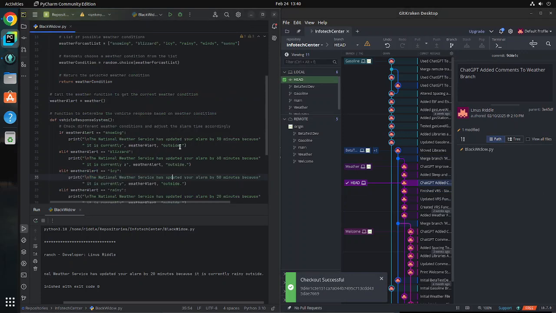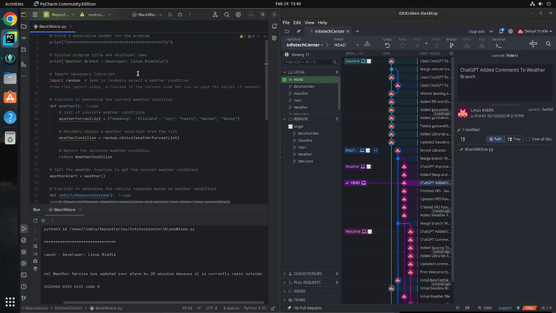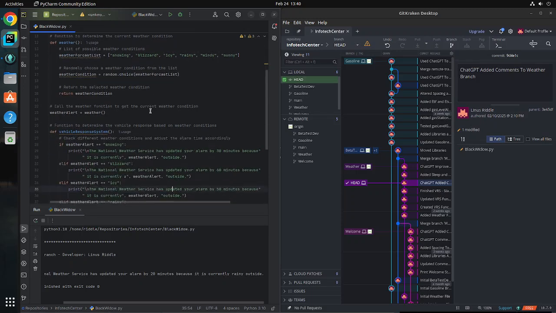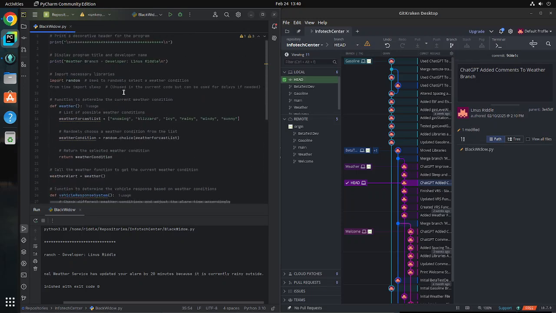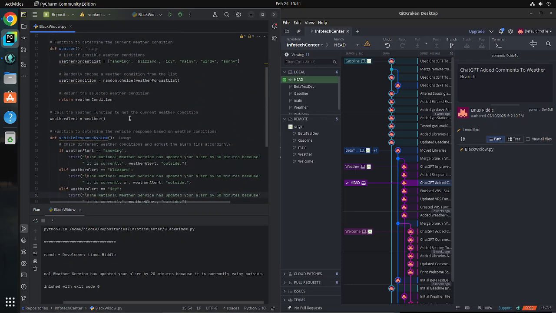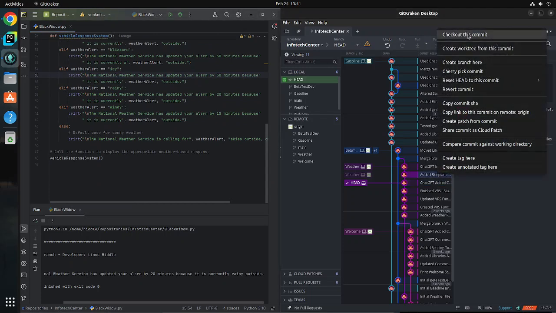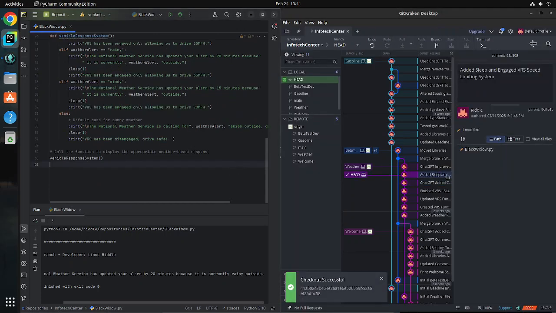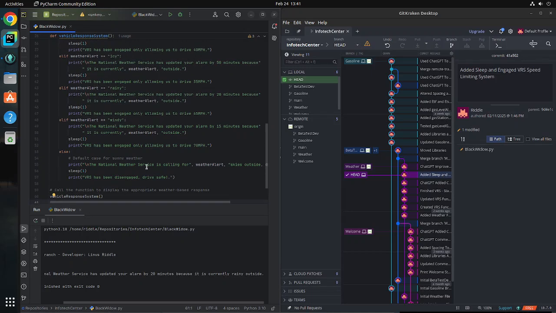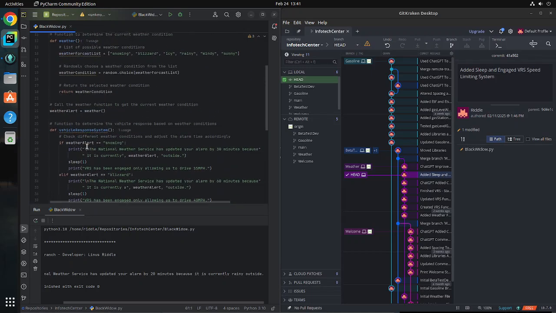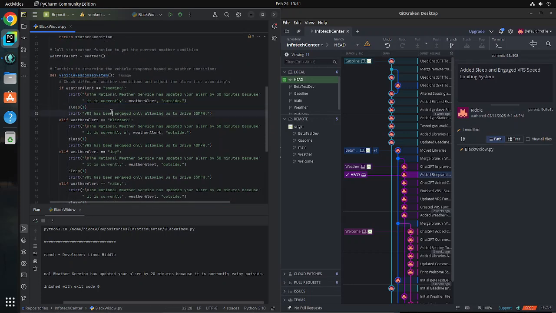Here I added some more comments to the code for more clarity on what the program does exactly for anyone that wants to see it. I'll scroll a little bit slower so you can pause it and look through it if you want to. I added the sleep functions in here, which just make it wait 1 second before printing the VRS message, which I also added. It tells you how fast to drive based on the weather condition.